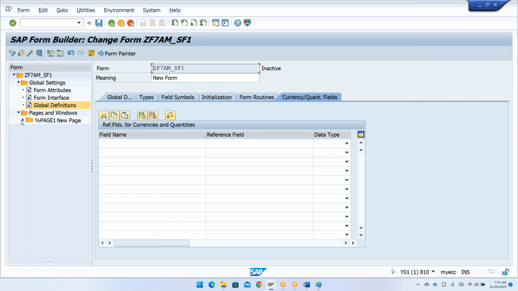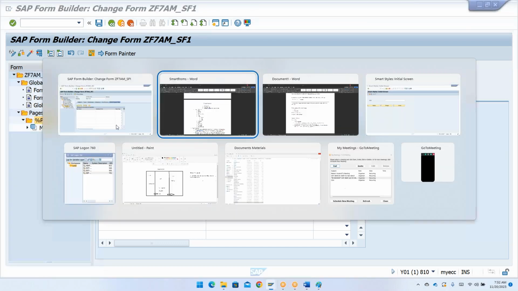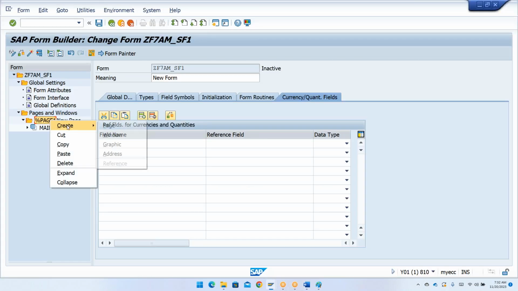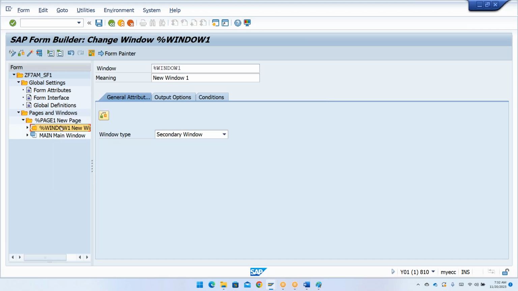Now coming to pages and windows, we can go ahead and create your pages. So if I right click over here and click on create, what are the things we can create? We can create a page, we can create a window, we can create a graphic, we can create an address window. So right click over here, create window. If I select this as your window, these are the four things we can create. Now if I say this as window, by default it will be created as a secondary window.